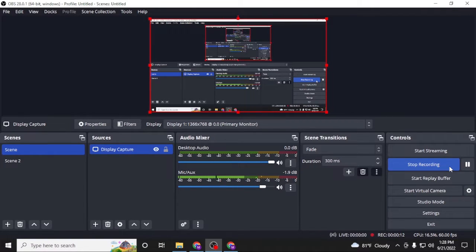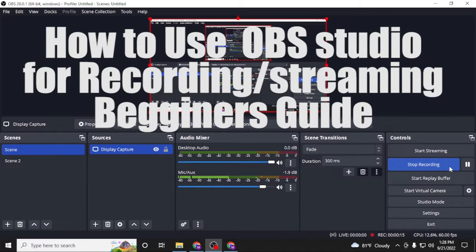I'm back with another tutorial video, and today I'll be showing you how to use the OBS Studio on your computer. And now without further ado, let's dive right into the video.